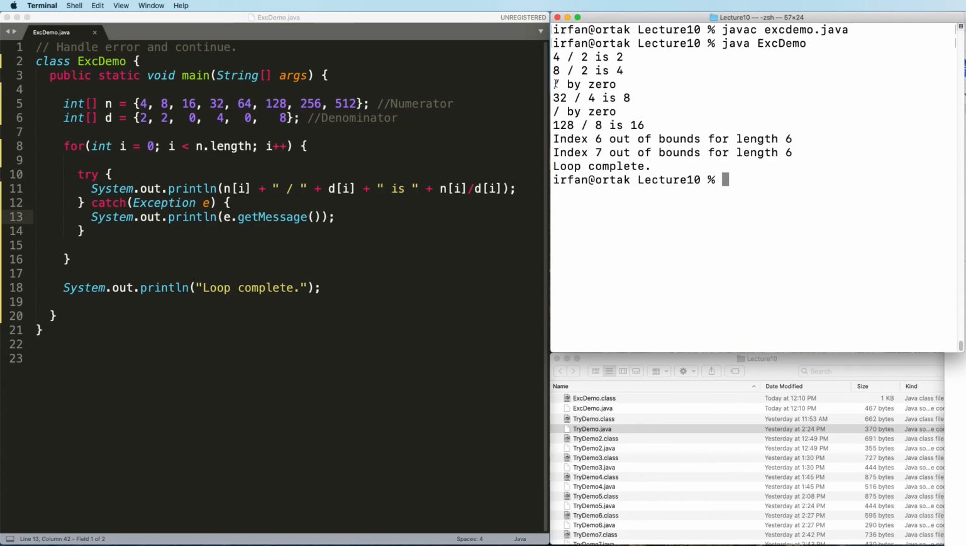Again, we had a divide by 0. That's the official message for the divide by 0 exception, and that happened twice. We also have two index out of bounds exceptions. The first one, index 6 out of bounds for length 6, and index 7 out of bounds for length 6.